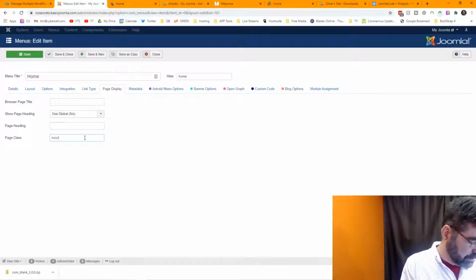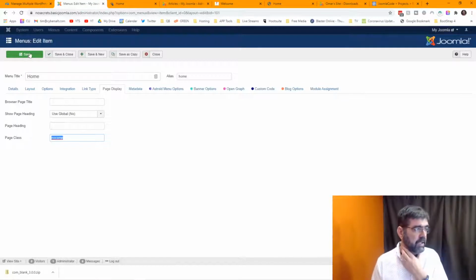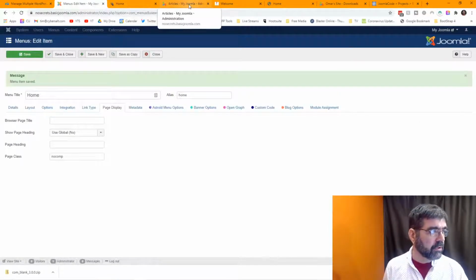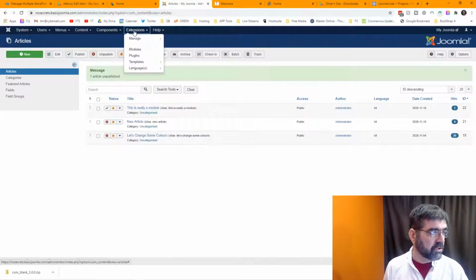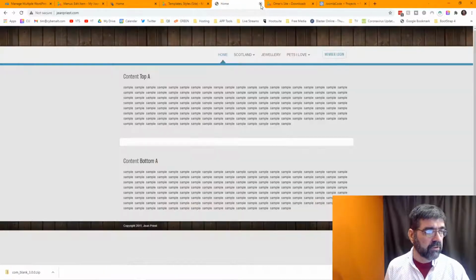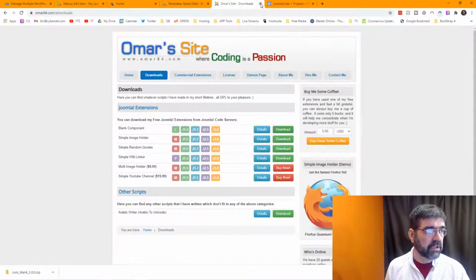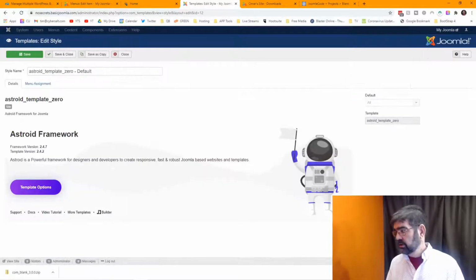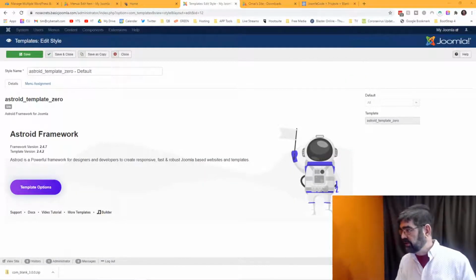We'll just call it no comp. Okay. And for my memory, we'll copy that. So we add the page class. Great. Then what we're going to do is go to extensions, templates. Let's close this other stuff here. Make sure I fix that there. Yeah, that's good. All right. We're going to go into the default template here. And yeah, remember the space.